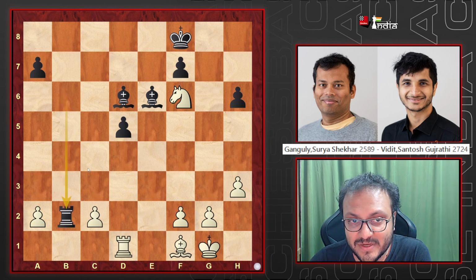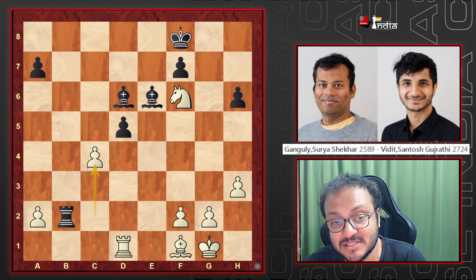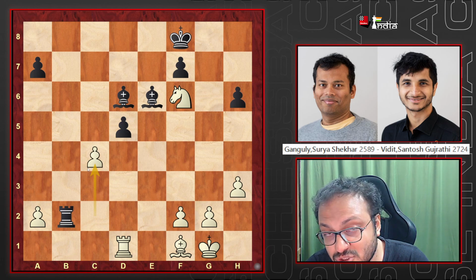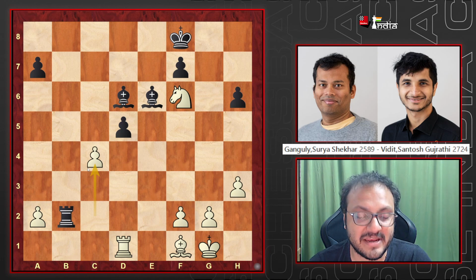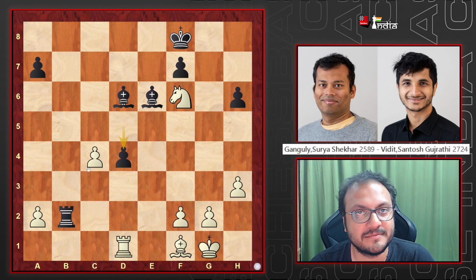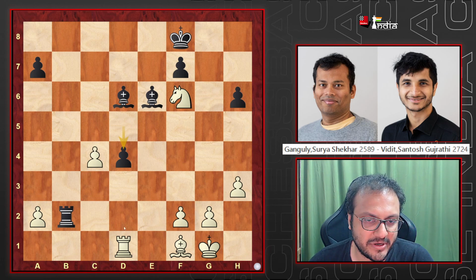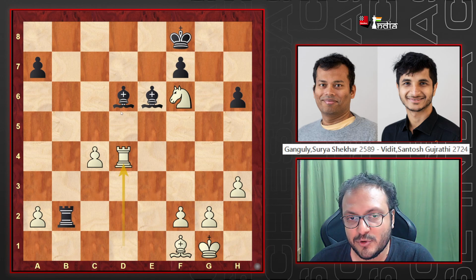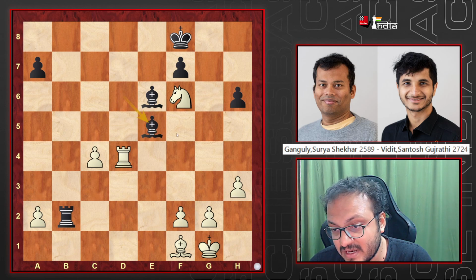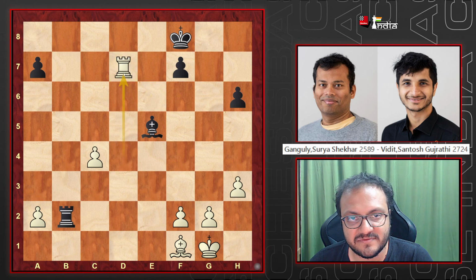But now this is where things start to go wrong for Ganguly. He goes c4 here. Firstly, this looks strong, but Vidit finds a very good move here, d4. And it's not a tactical move as such, but the point is, after rook takes d4, you don't have bishop e5, by the way. That would have been nice, but the problem is knight d7, and black is fine.